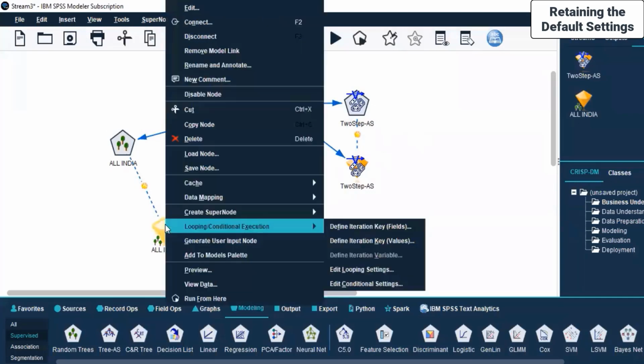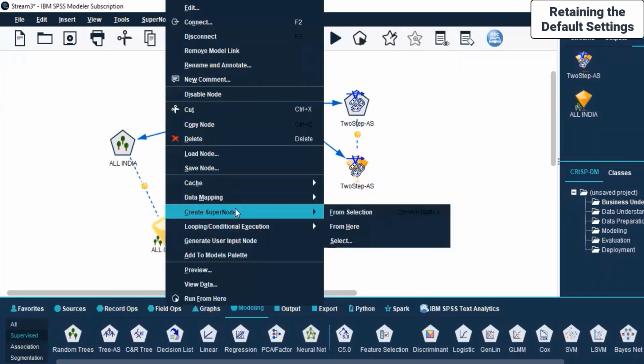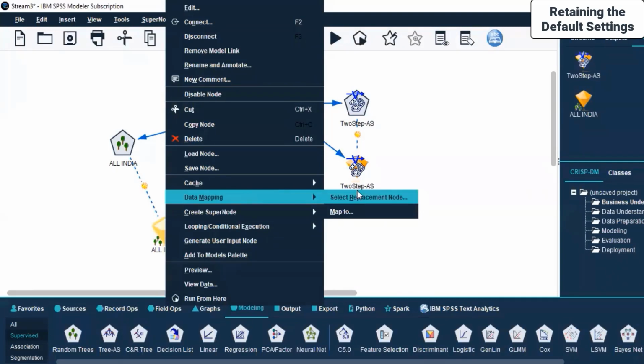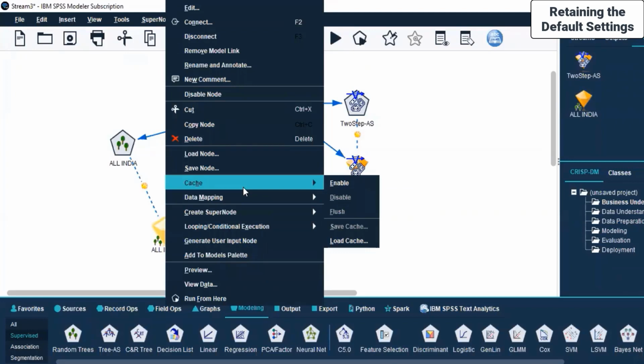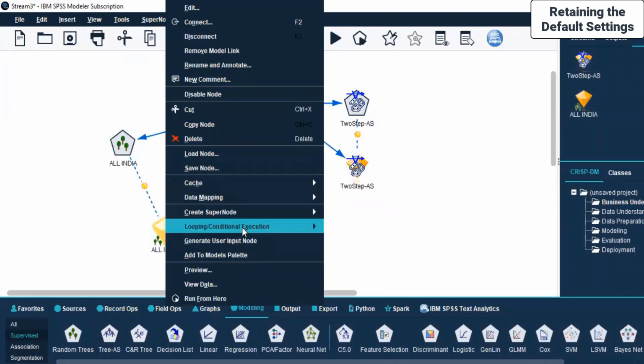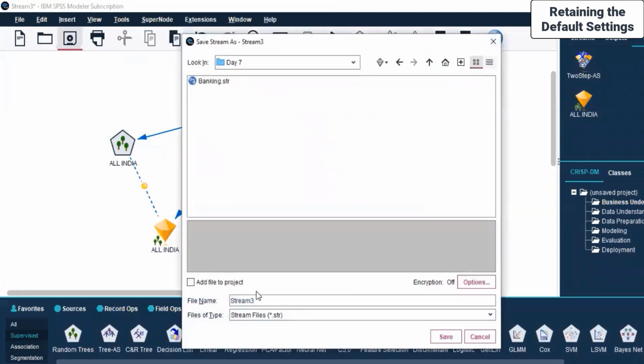Again, let's come here. You can create a super node out of it also. You can also conduct the data mapping. We've not done all this earlier. Then in one of our sessions, I'll see if there's a chance I'll take these features also. Fine. So let us save this. Yeah, this is what housing index.